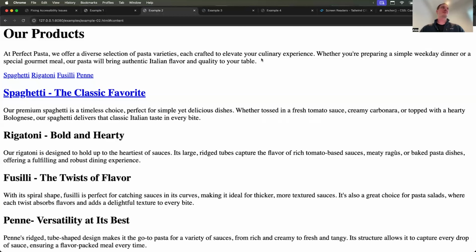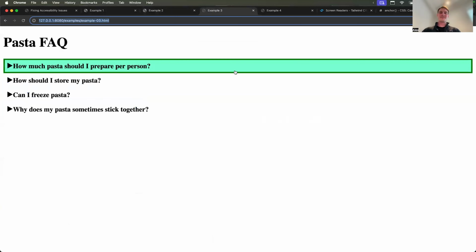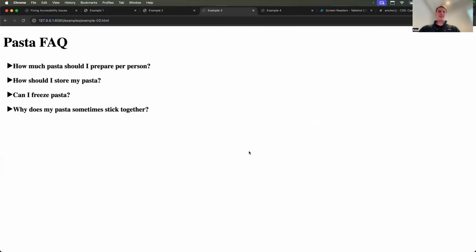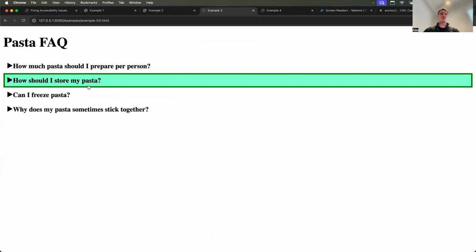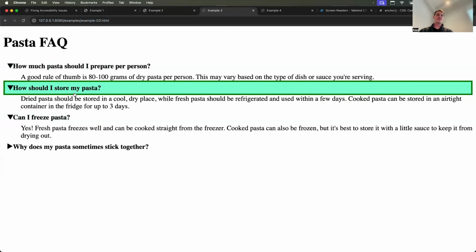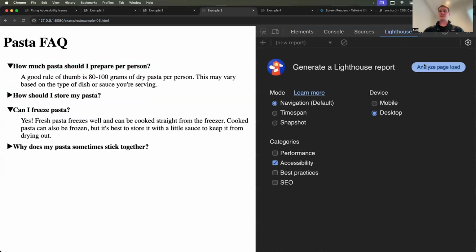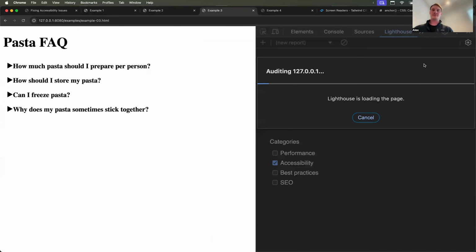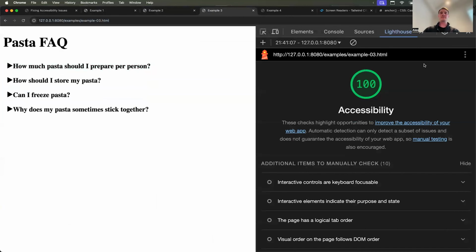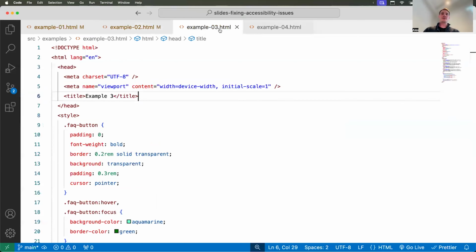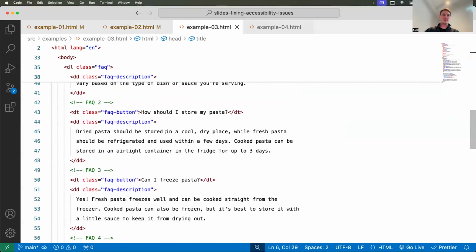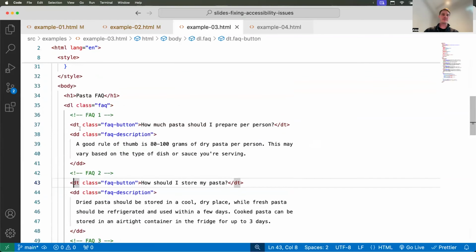I brought more examples. Let's at least start with the next one. Can I move this thing? I brought an accordion, which works perfectly fine, as you can see here. And it also has the perfect score. And if you look at the code, there's even some semantics here.